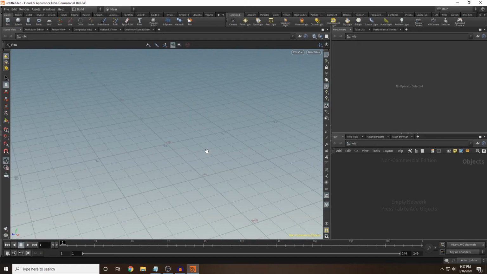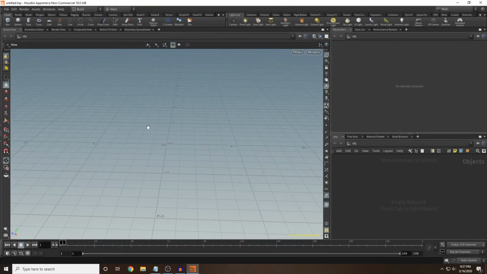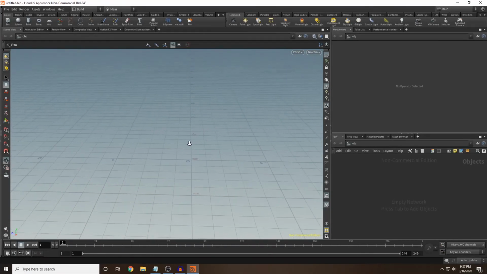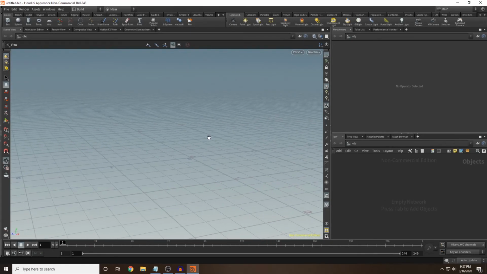So a little bit of camera controls here in the viewport. If you left click, you're going to rotate the camera around the scene. If you middle click, you're going to pan around, and then right click and move the mouse left or right, you're going to zoom in and out, just so you can navigate around the viewport.